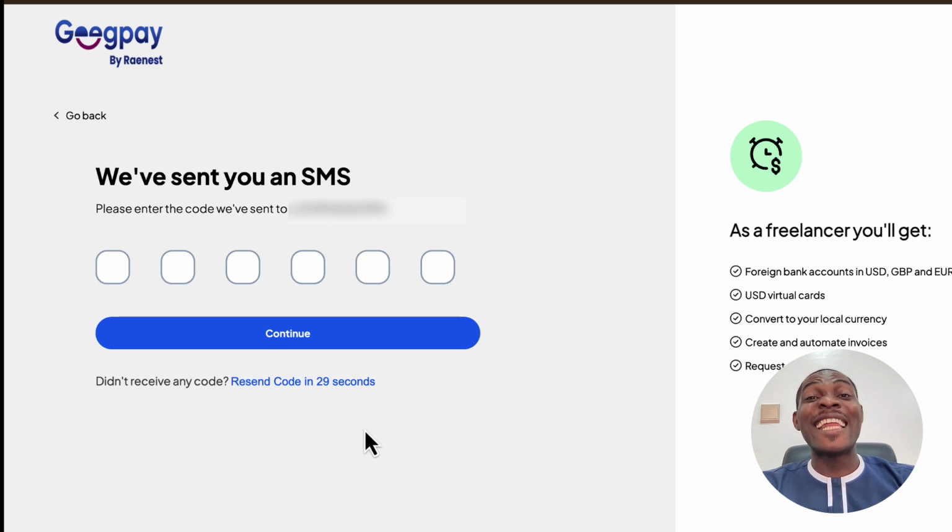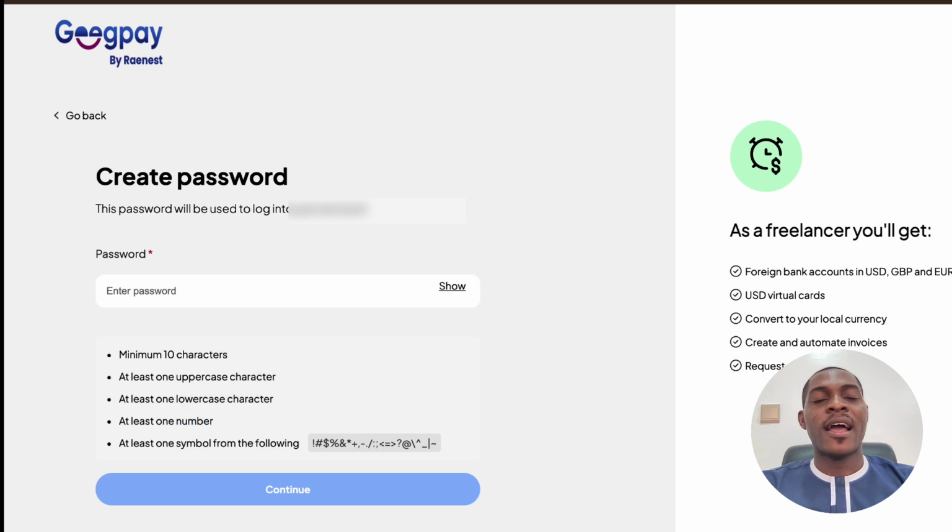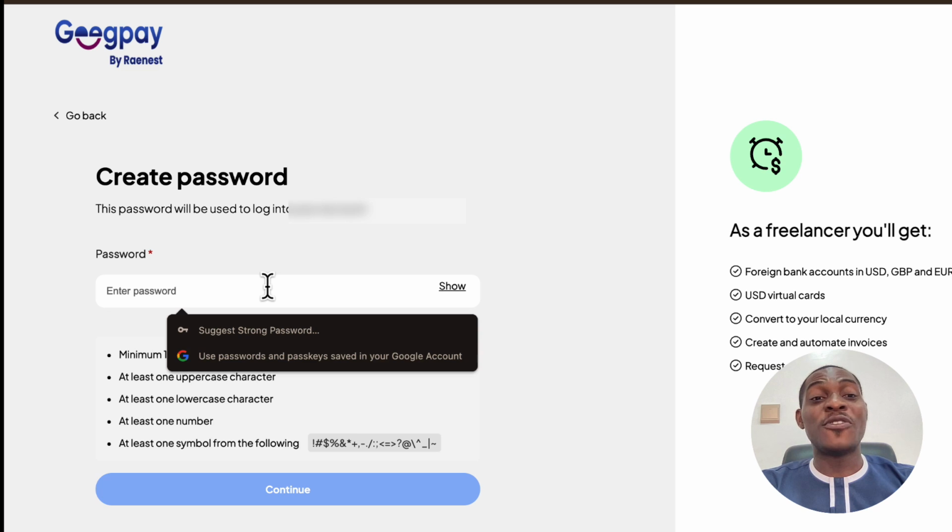And they are going to send a verification SMS code to that registered phone number. And the code is 987228. And it is going to be processed. The very next thing to do is to put in your password. Ensure you use a very strong password.